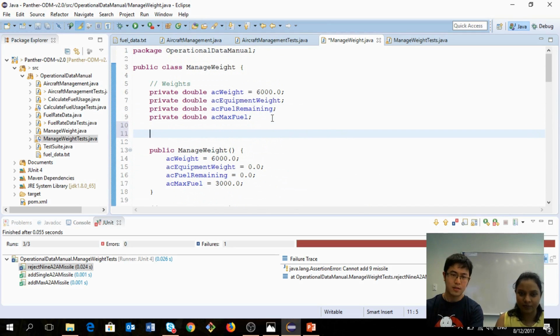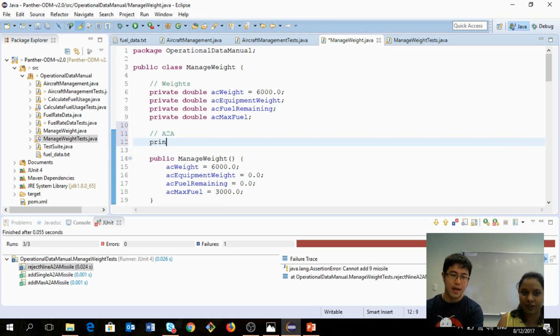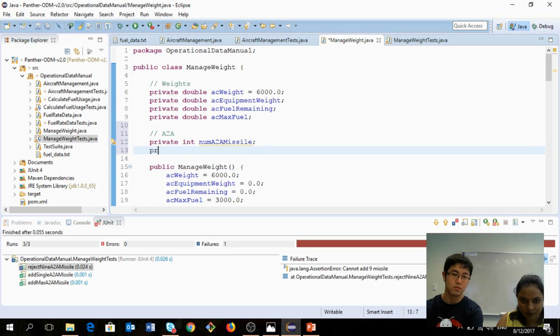So now let's add a count of the number of missiles and put the maximum missile number as a constant. What do you think? Okay. Yeah, maybe I need to add static and final. Static final maximum. What's the number? 8. Yep.